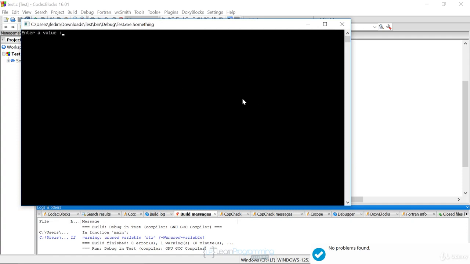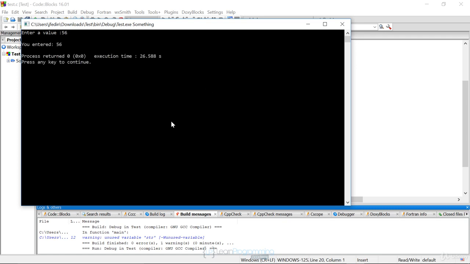It ran twice because of my virus scanner. So just, I'm going to say 56 and then enter. And then it prints out I entered 56. So I was able to enter information, a number, and it stored it in a variable.